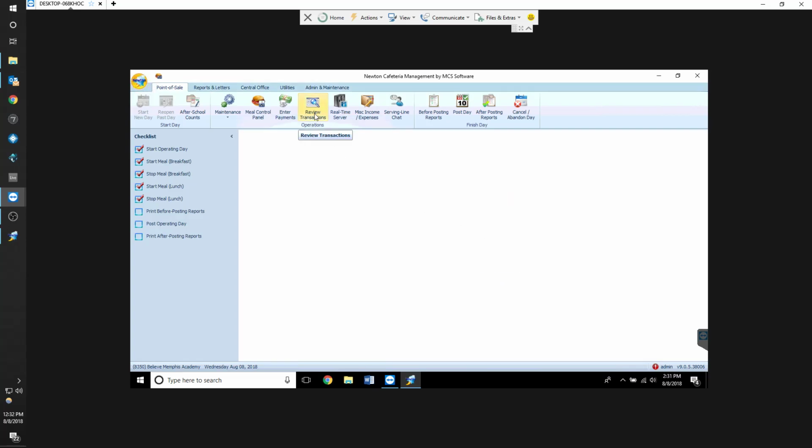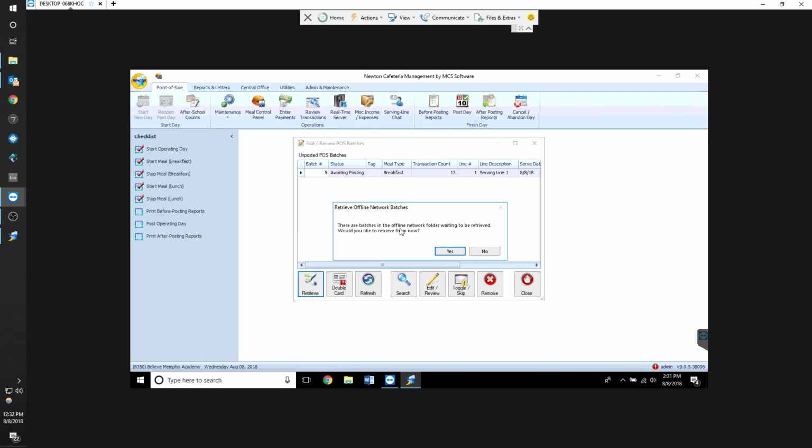go into review transactions, and then there are offline batches waiting to be retrieved, and one was retrieved and one was skipped. So they batched the breakfast and the lunch together. So it retrieved the lunch one and it skipped the breakfast one because you have that already. And there you go. There's your lunch one.